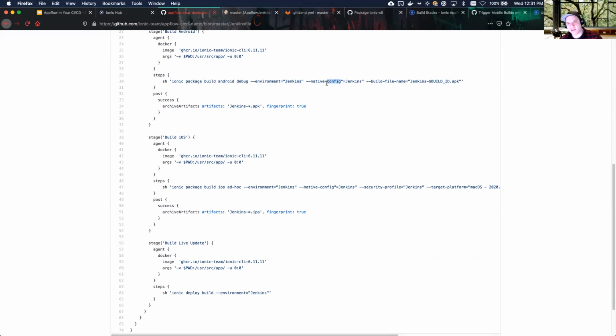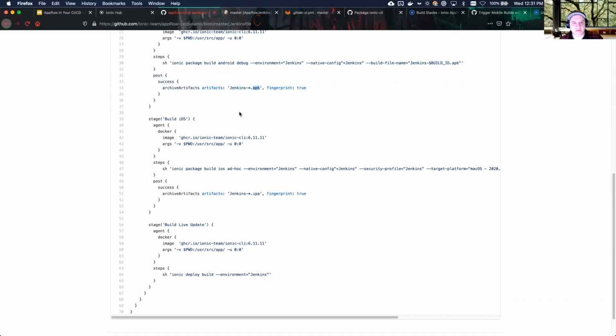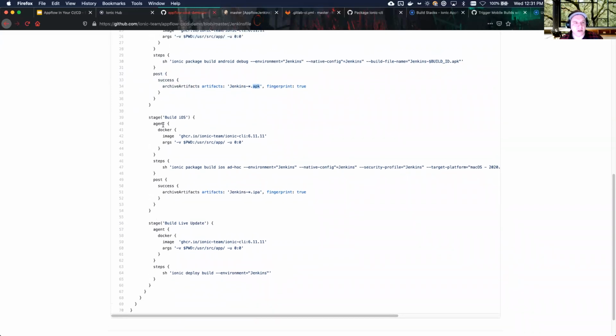That's going to swap out the bundle ID and all that. And I'm going to change the file name here to be Jenkins, and Jenkins pipes in an environment variable that's going to be the build ID .apk. And then I'm going to use this built-in Jenkins function called archive artifacts to upload my APK at the end of the job. Build iOS is basically the same thing.